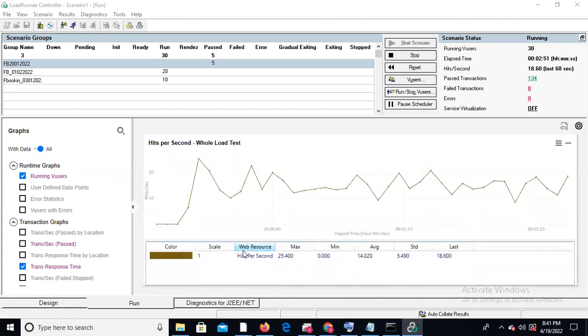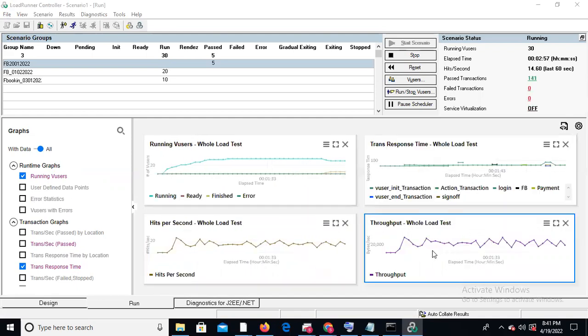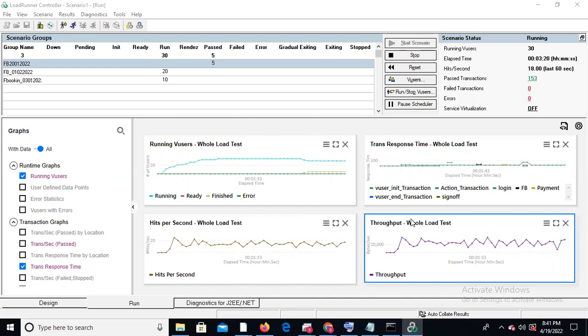And how it is going, and how the throughput is going. During the test, there is nothing else you need to do; just wait until the test is completed, and monitor this graph. In the same way, you should also monitor the CPU and memory.